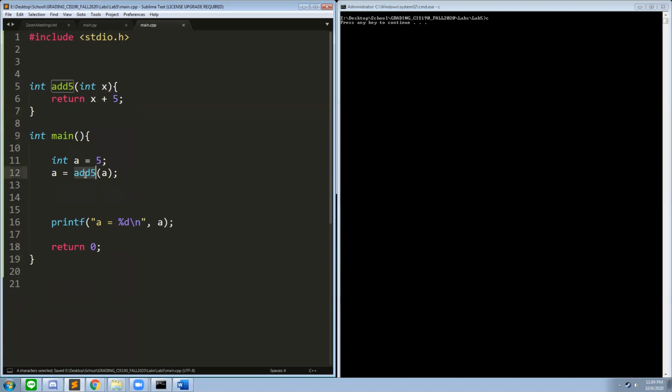Okay, so we have our add5 function. It takes in a value of an integer. In this case, it's a. So when I set a equal to 5 here and I pass it into the function, I'm passing a 5 into the function. So x is going to have the value of 5. Next, I'm going to return x plus 5. So 5 plus 5 is 10, and that's going to be returned. So this right here is going to evaluate to the return value, which is 10. I then set a equal to the value that gets returned. So I'm overwriting the value of a with whatever gets returned out of this function, which is 10. And that's why when we print the value of a later, we get the value of 10.